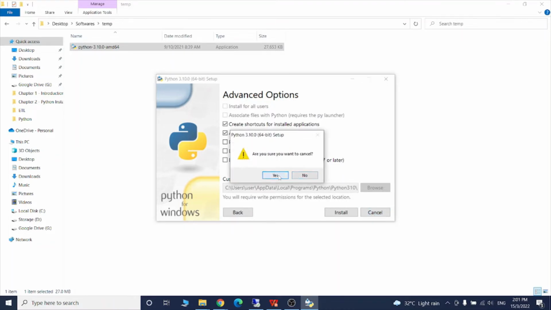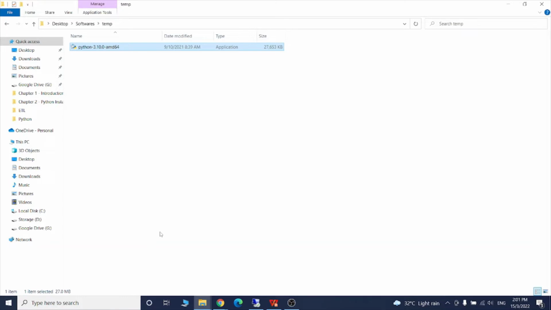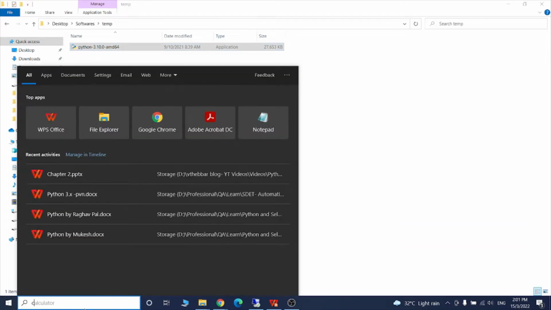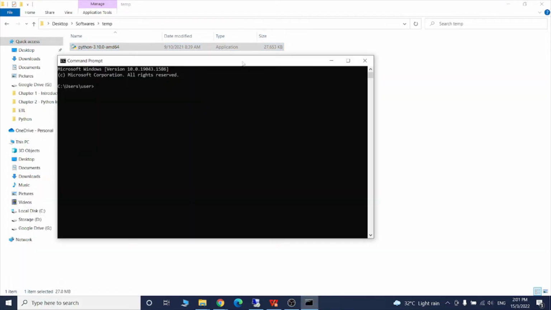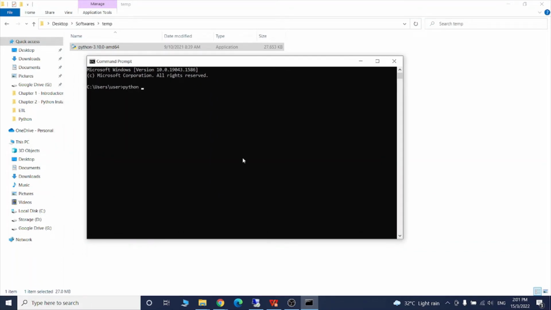Once Python is installed, you can verify whether Python is installed in your system properly by using the Windows command line. Type cmd, and in this window type python --version. It will display the version of Python that is installed in your system. When you install Python, it also by default installs pip, the software package manager for Python. So you can also check the version of pip. It will also display the version of pip.